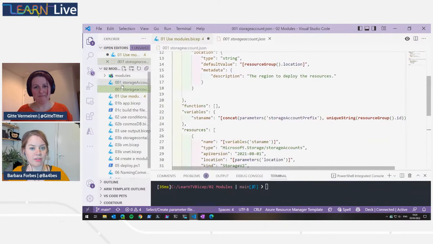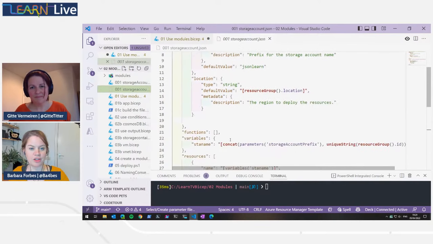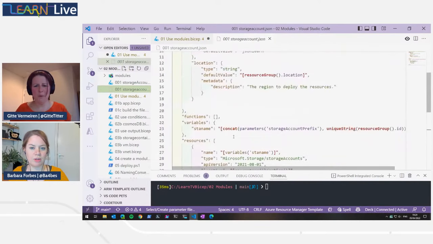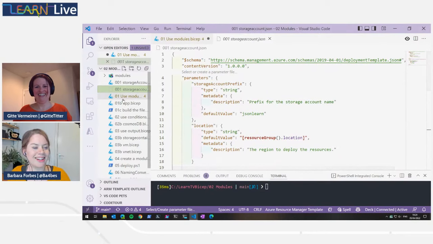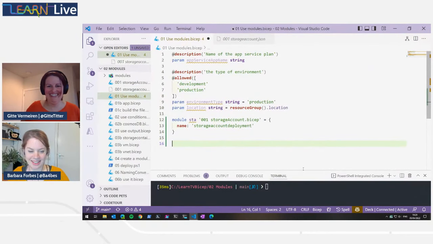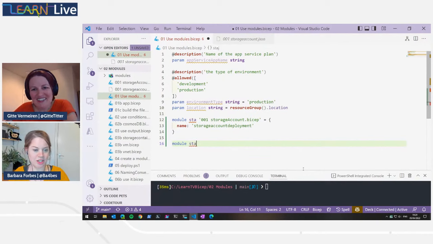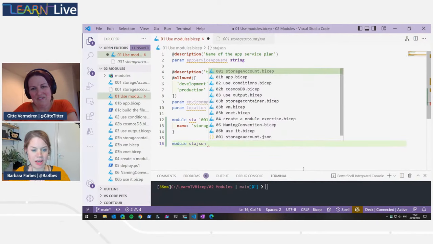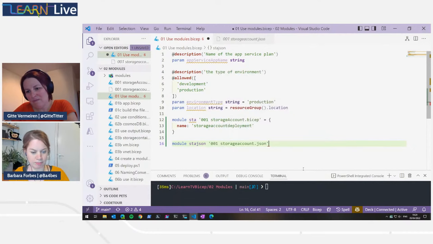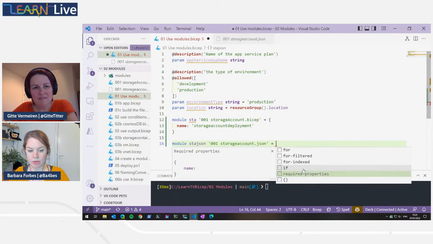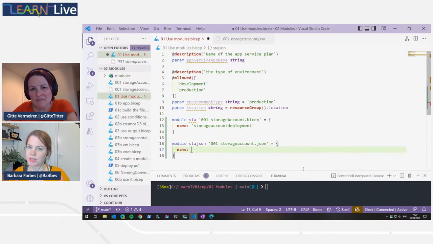So here I have a storage account JSON. Oh, so much code. Look how long it is. Yeah, that's why we don't like JSON anymore. So here I'll do star JSON. And it's right at the bottom. And I'll press equals again. The required properties for this one, I don't think will actually work. But again, this one also doesn't have parameters.